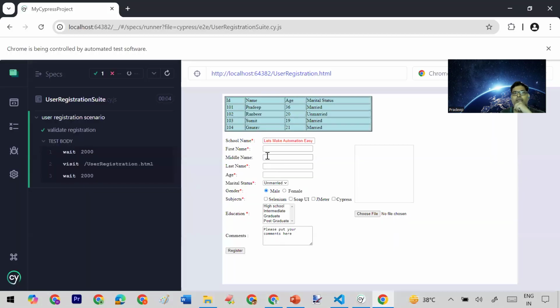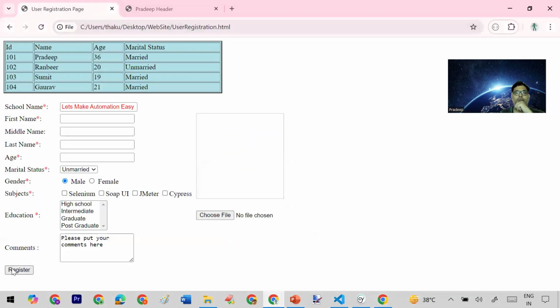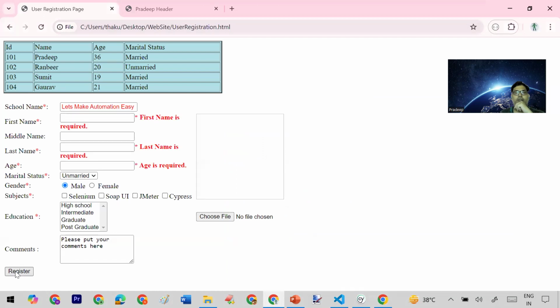We can enter some data in the middle name, any field here, like using the real type. We can click on the button also. So for example, I can show you manually that if I click on the register button, I have not filled any data. So how can you see that it is clicked or not when I click on that? Because I have not filled the form, you will be able to see these error messages.